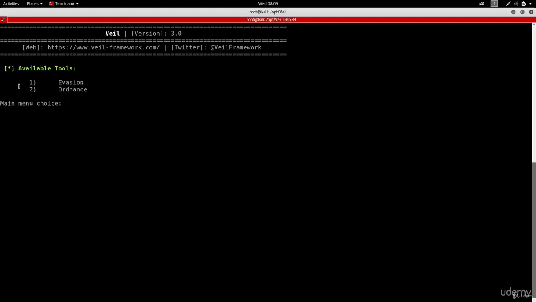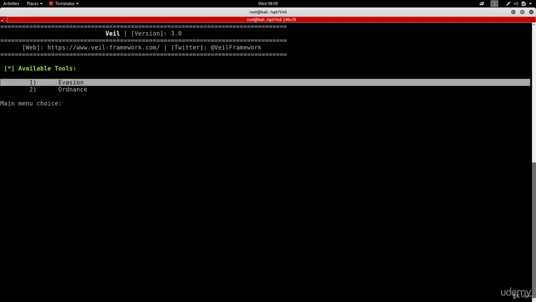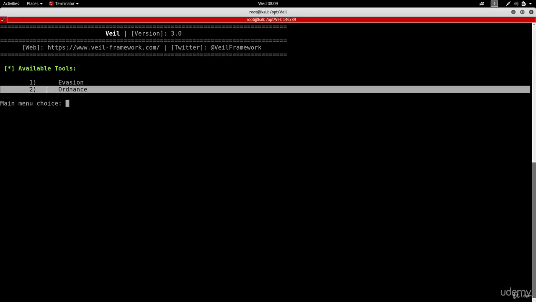So, we have the first one, which is the one that we're interested in, which is called Evasion, and that's the one that generates undetectable backdoors for us. And then there's the second one, which is called Ordnance. And this tool generates the payloads that are used by Evasion. So you can look at this as a helper or a secondary tool.